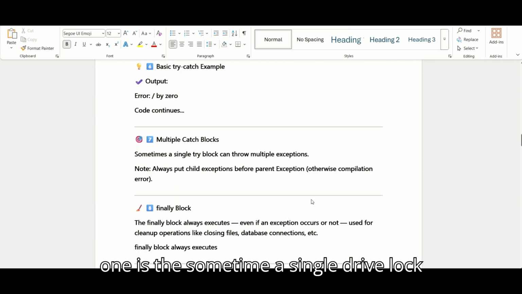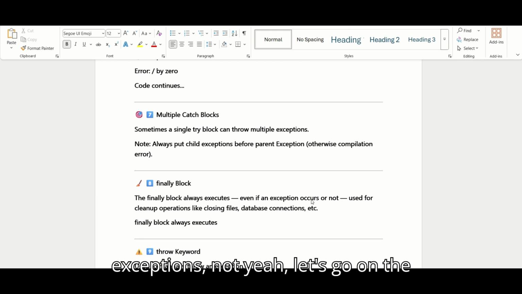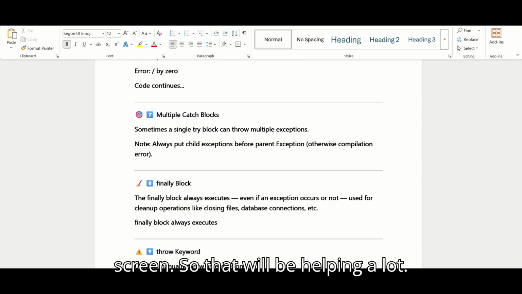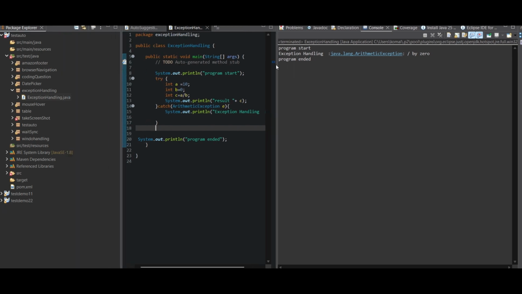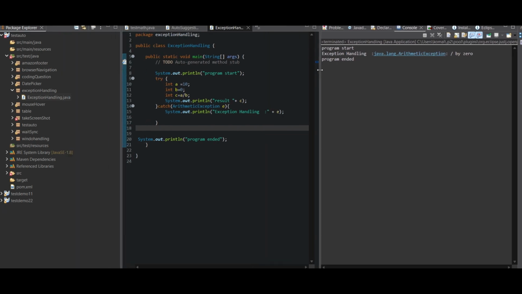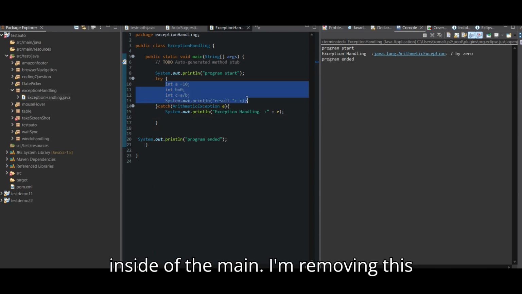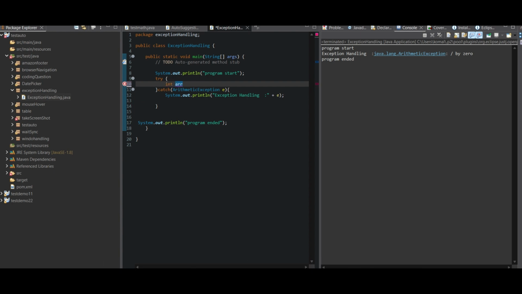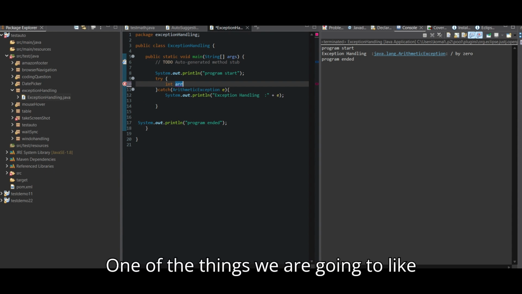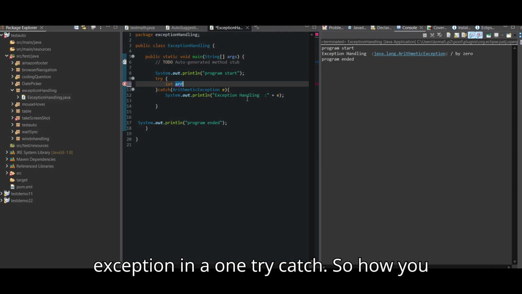Sometimes a single try block can throw multiple exceptions. Let's show it on the screen so that it will help a lot. Let's suppose we come inside the main. I'm removing this one. Then what we are doing is an int array. We are going to get an arithmetic exception and an array index out of bounds exception. We are handling multiple exceptions in one try catch.